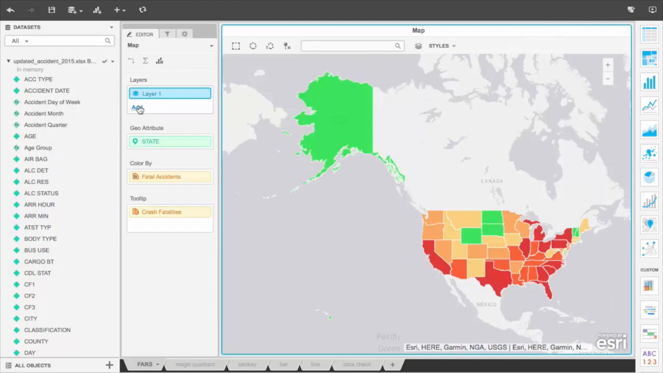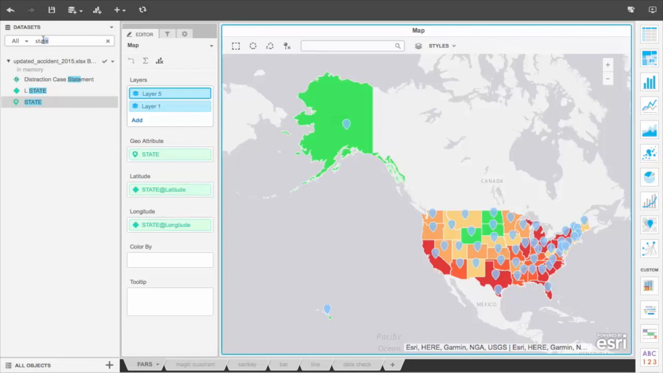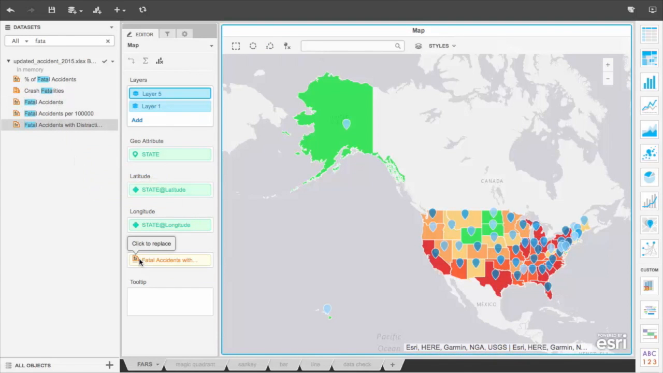The Bakeoff requested another map that shows count of fatal accidents with distractions for each state. In MicroStrategy, you can have multiple layers of information in a single map. Here, we're going to add data on the number of fatal accidents with distractions. We'll also color the markers based on the count of fatal accidents with distractions for deeper analysis and result in a richer visualization. We see here that Alaska has fewer accidents in general compared to California.